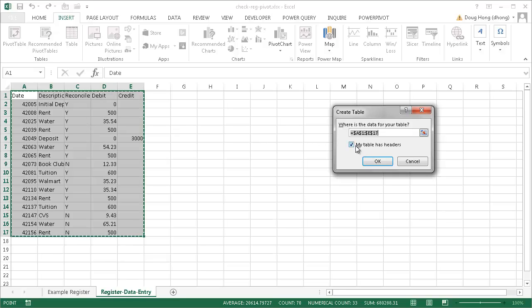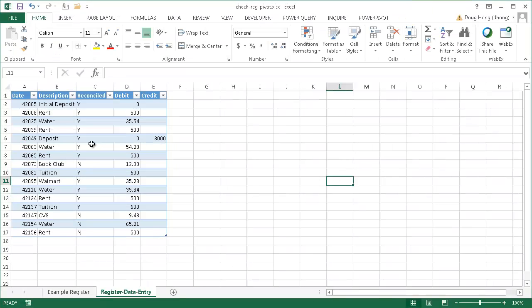I'm going to keep this check mark right here that says my table has headers, because I'm going to keep these as headers. Go ahead and click OK. And the first thing you'll notice is it changed color. Basically, depending on your default, you'll probably see the colors blue and white, or the darker shade of blue for the headers, and just a lighter shade of blue and alternating shades of white for the different rows. Now, the reason why we change it into a table is because later on, when we put this into a pivot table, it makes updating the pivot table so much easier.